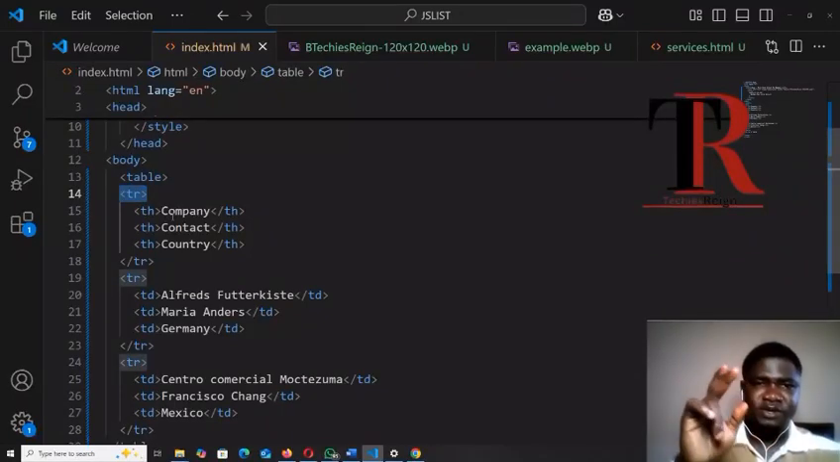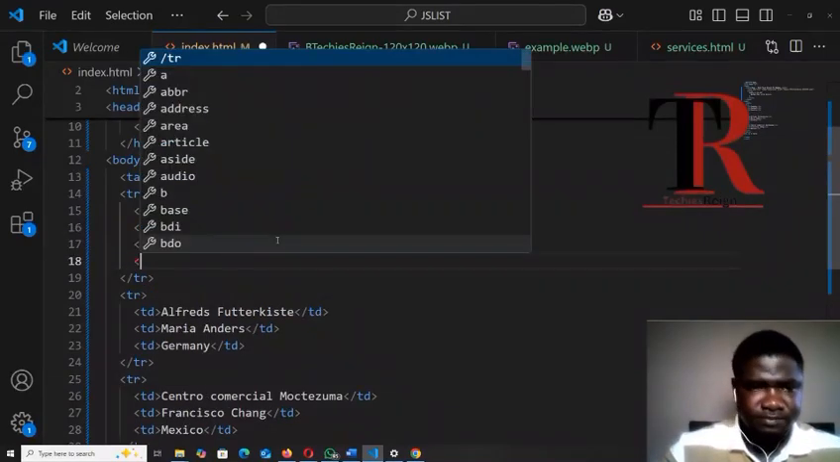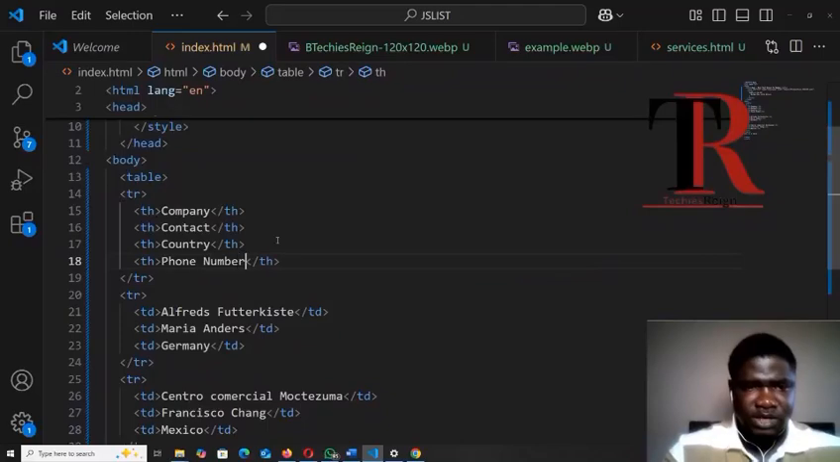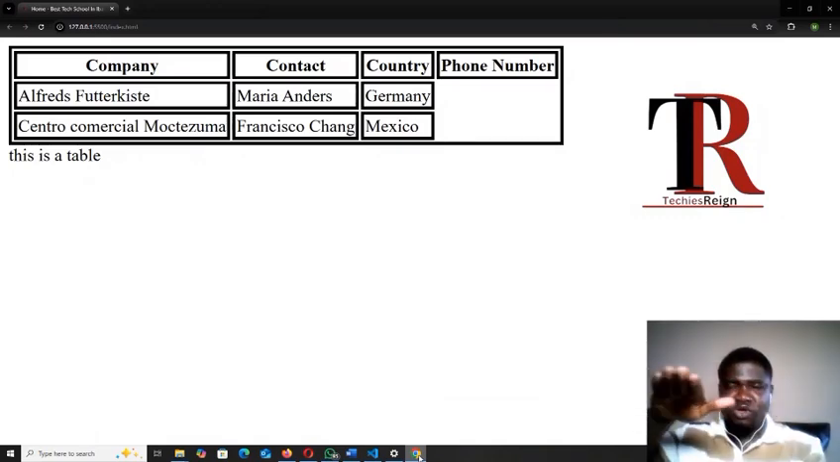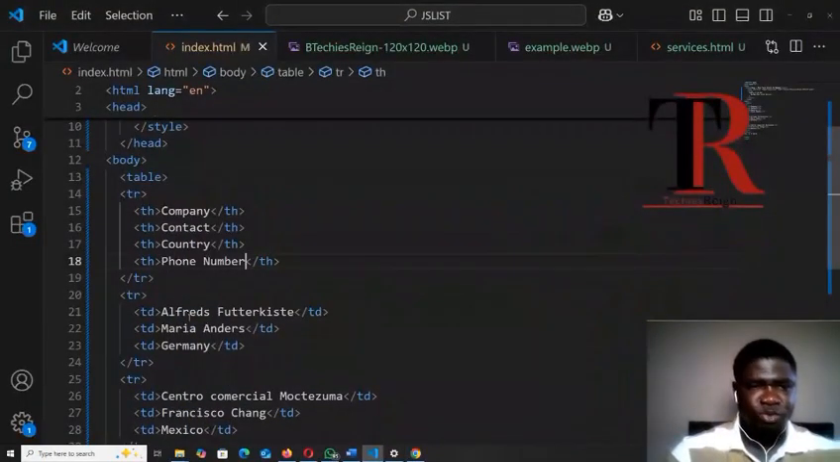Table head 1 is company, table head 2 is contact, table head 3 is country. If we decide to add another th here, and we say phone number, and we save it, by the time we get to our browser, it has created another one for us here. So that particular row is what we are working on first. Okay, good.